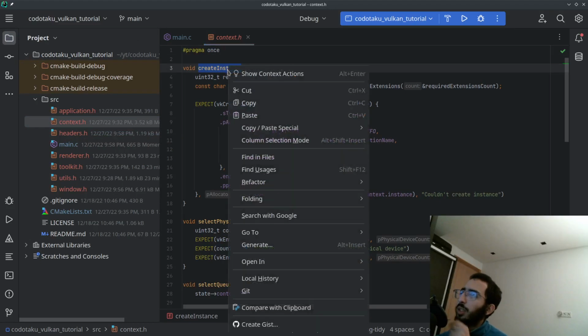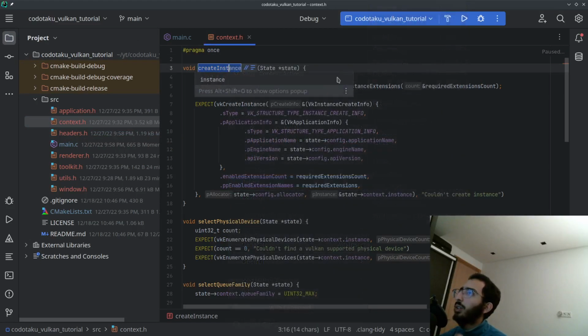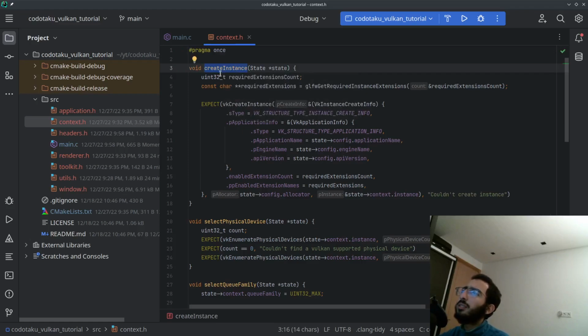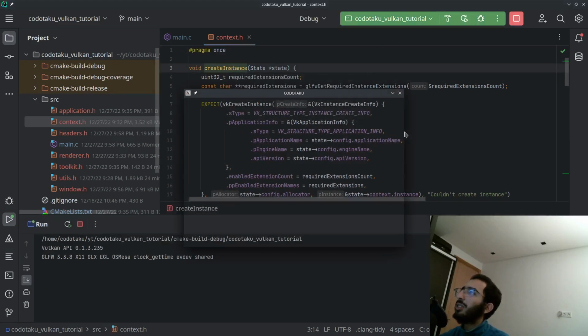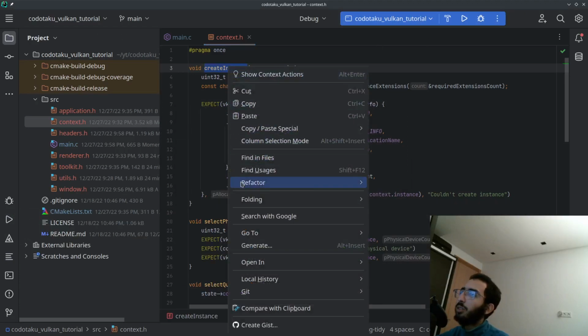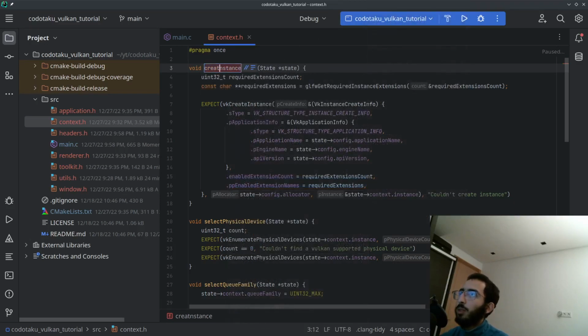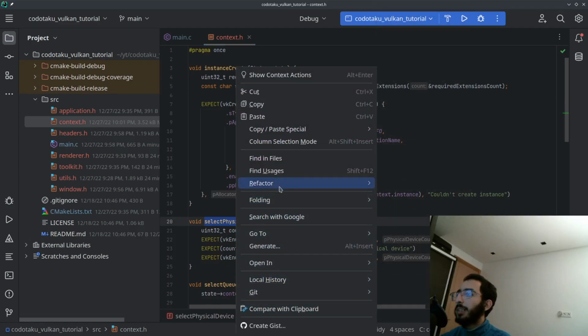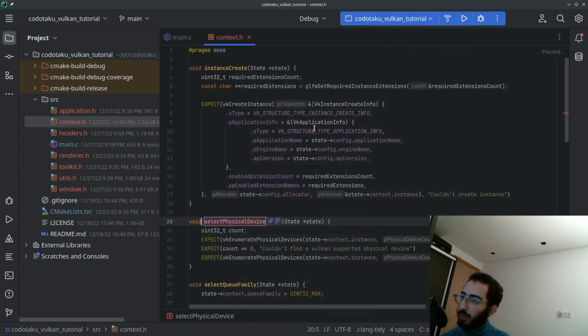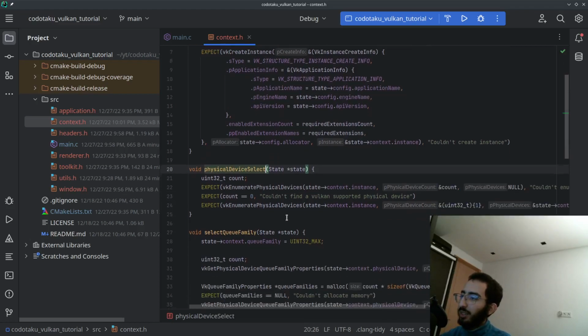Let's see the context. Make sure. Okay, instance create instead of create instance. Refactor, rename. Oh man, what did I do? Bruh. Let me make sure this is still working. Oh my god. That was hilarious. Okay, create instance. Please refactor. Rename. Instance create. Physical device select. Refactor this too. Oh man, I thought I was done. Physical device select. I really thought I was done.